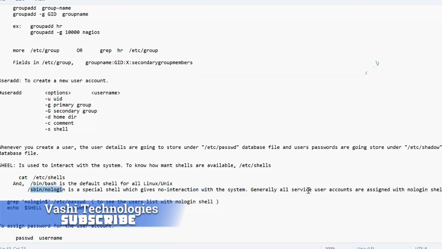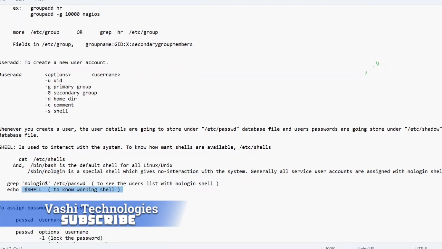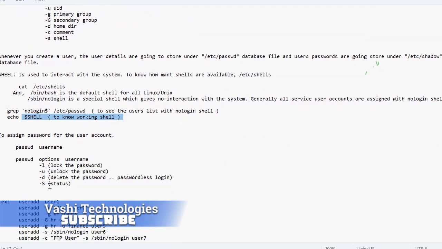Generally, all service user accounts are assigned the nologin shell. Run grep nologin /etc/passwd, you see. Something like which shell we are using. Now, to assign the password for the user account, how can we set the password for the user account?